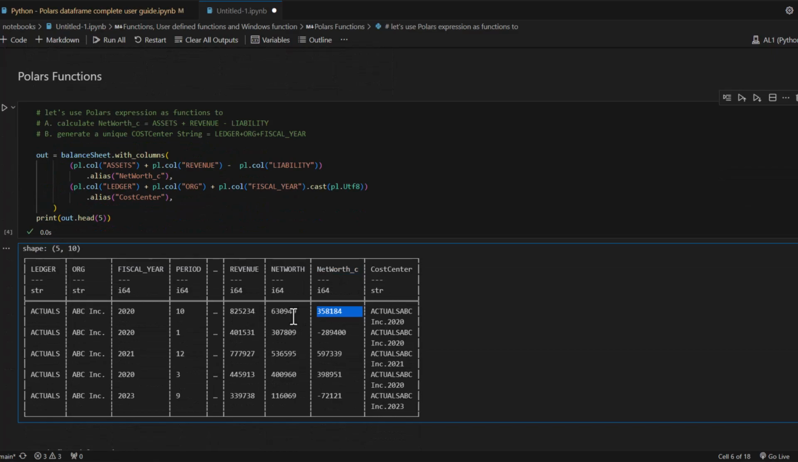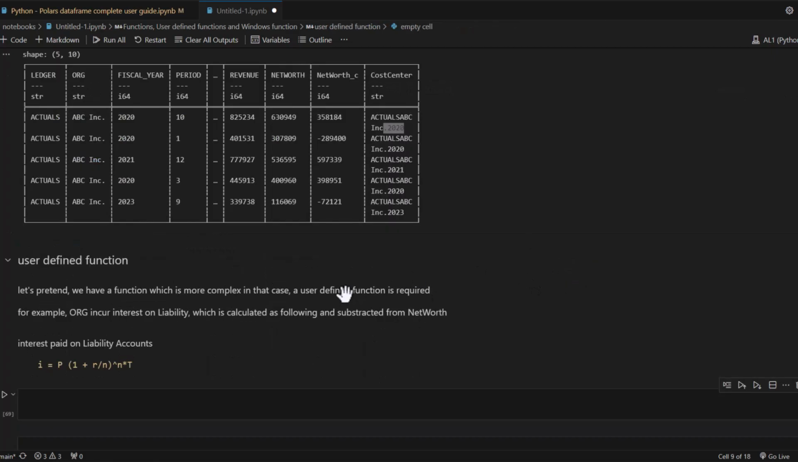All right. So as you can see now, my network calculation is right. It's not using the random numbers and is based on some algebraic operations. Similarly, as you can see, cost center has been generated and it concatenates those three fields here. Now let's add something more complex to this.